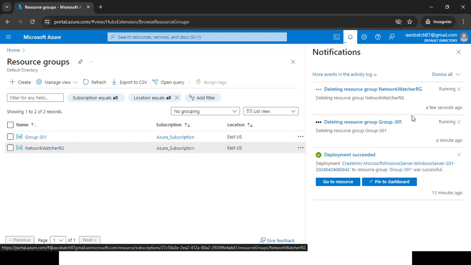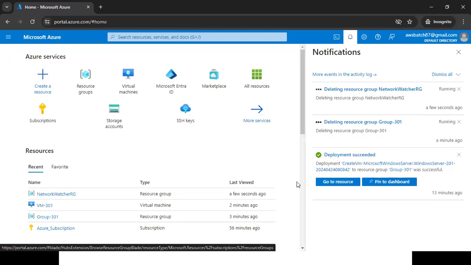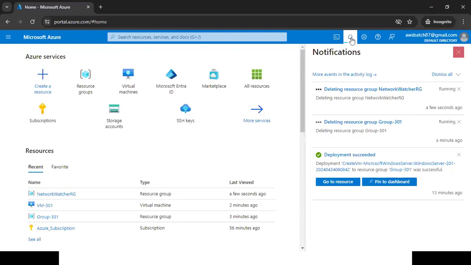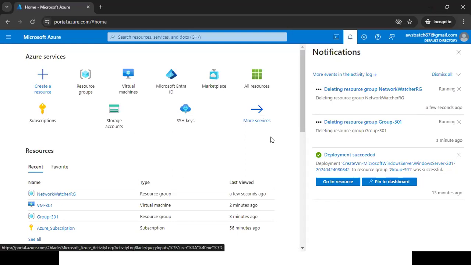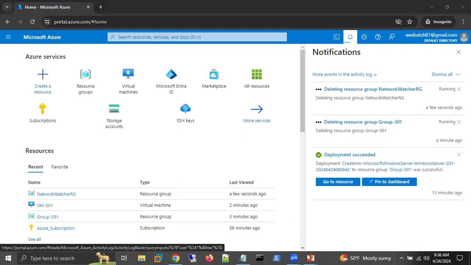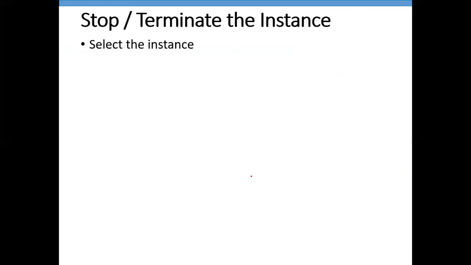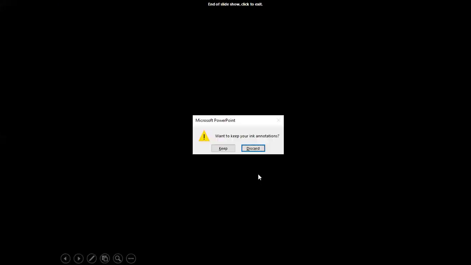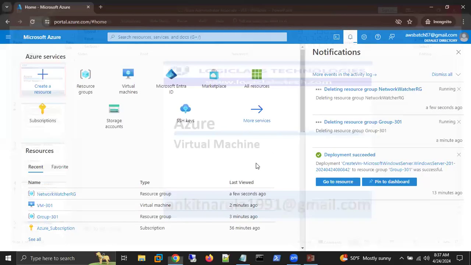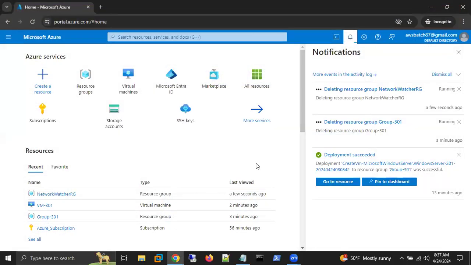So this is how you can create your Windows virtual machine and you can delete it also. And we have already shown you how to connect also. So this is it from my side for today's session. In tomorrow's session, we are going to learn about the Linux machine: how to create a Linux machine and how to connect to it.